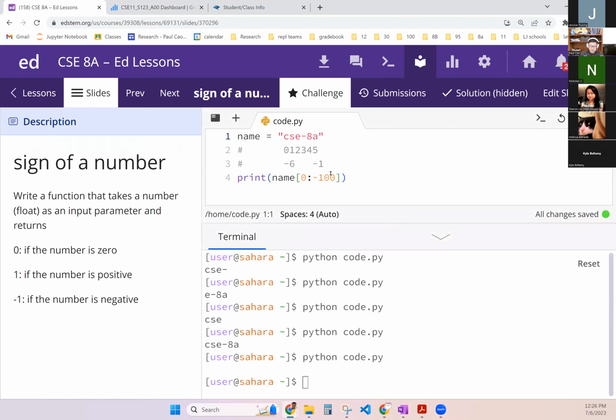But if this is -1, this one would work because -1 plus 6 will give you 5. So it's going to be CSE dash 8. Okay, so this is the negative index. Whether the negative index is the end or the beginning, it doesn't really matter. You can always think it's going to convert the negative index into positive. Any questions about this part?